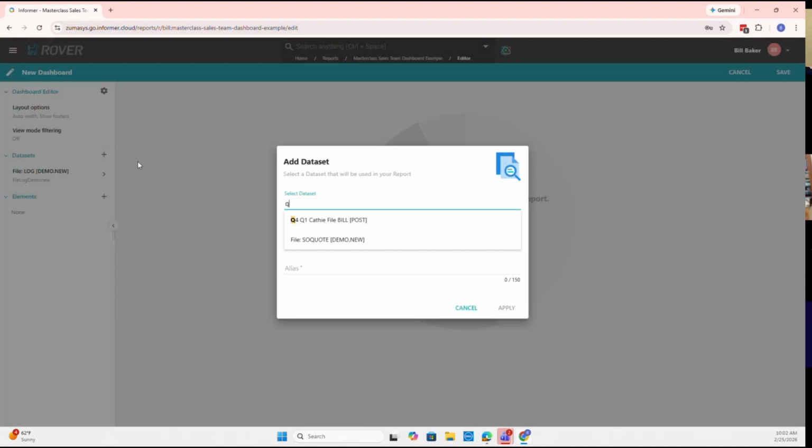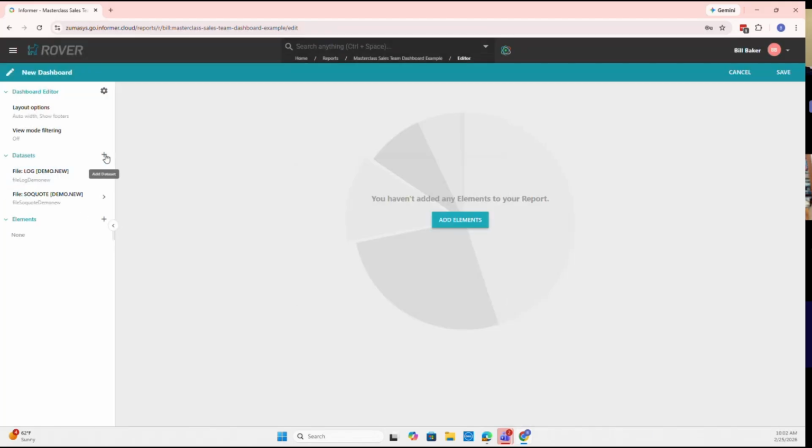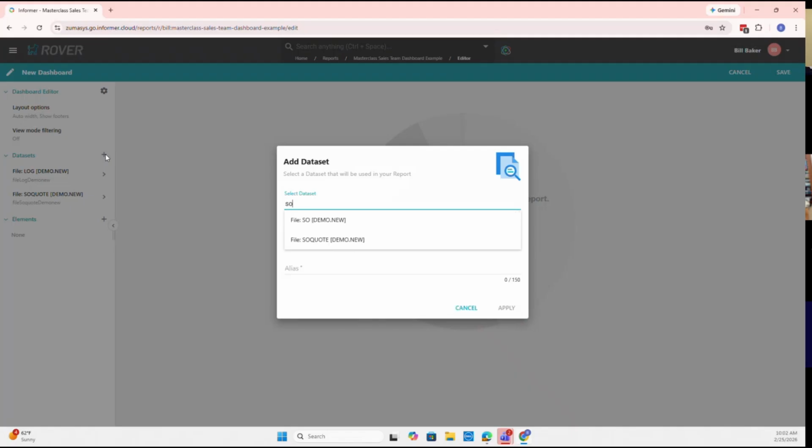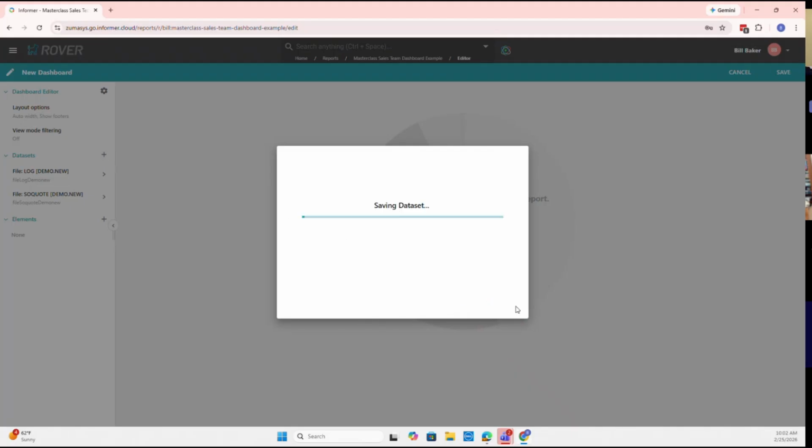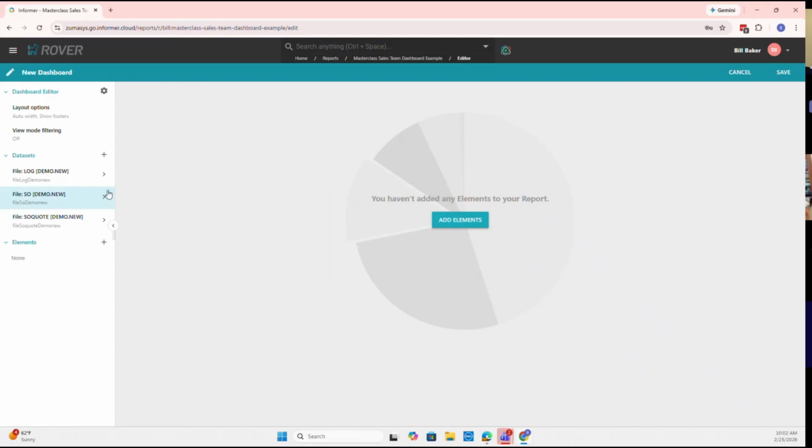And then we're going to add the quote data set from our demo account, and we're going to add the SO data set from our demo account. So first step, building dashboards: what data am I going to visualize? Okay. So now we're going to start to run through the elements.